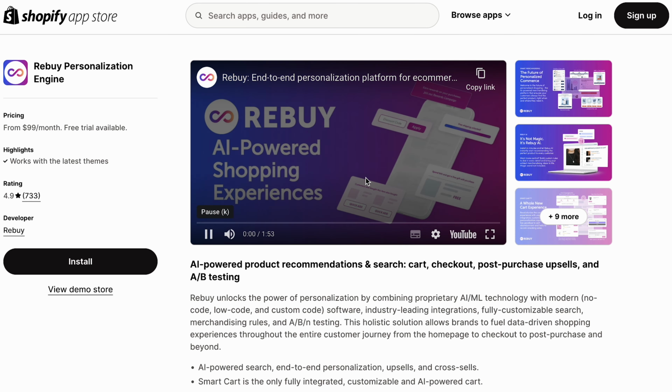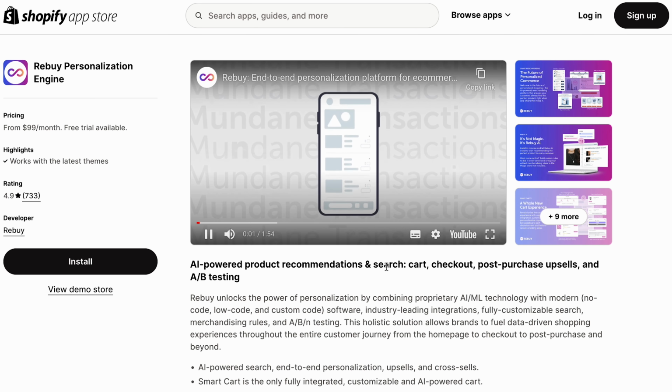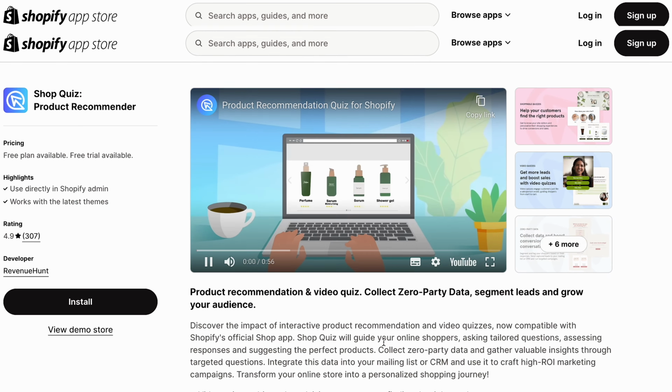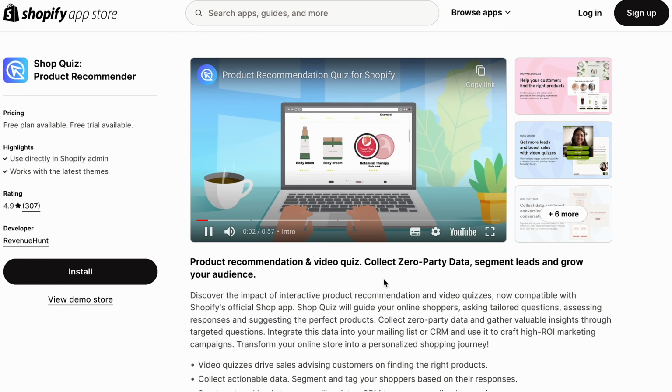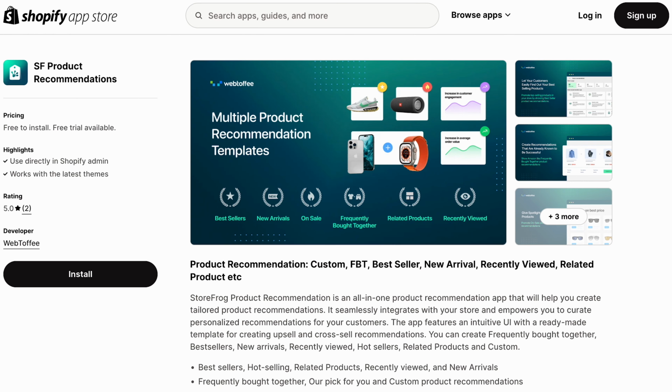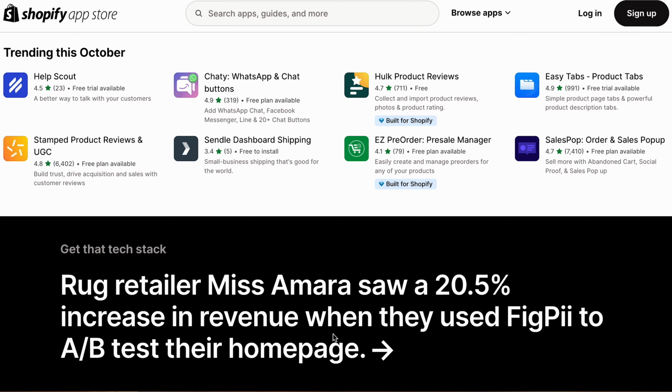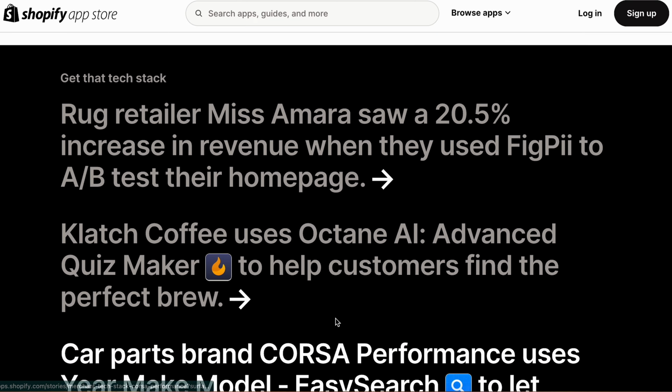For more advanced recommendation features, consider apps like Rebuy AI for personalized AI-driven suggestions, ShopQuiz by Revenue Hunt for interactive quiz-based recommendations, and StoreFrog for customizable options. Shopify's built-in recommendation tools via themes and the search and discovery app can also be valuable.